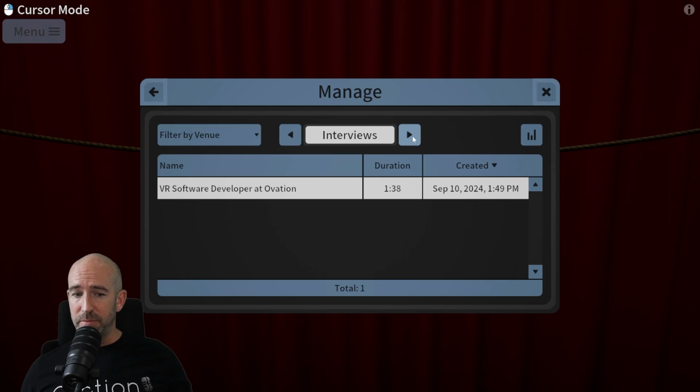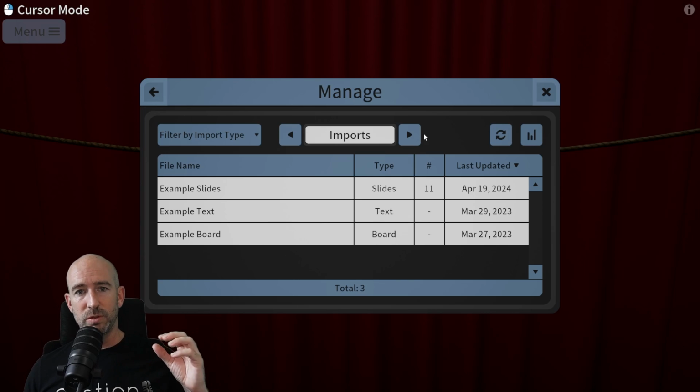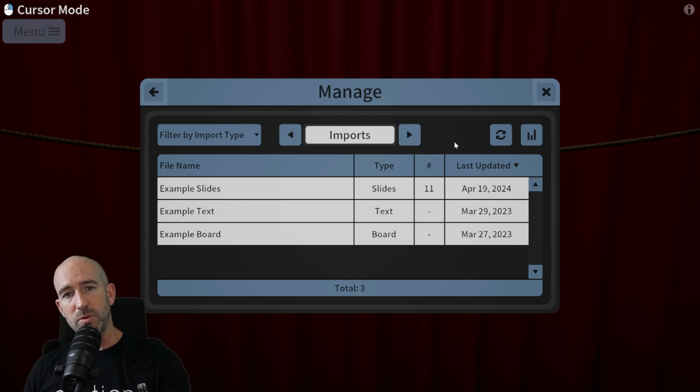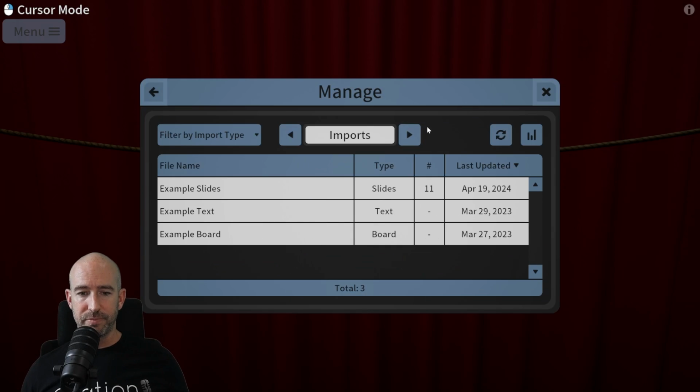The Manage menu also has any imported documents. You can sign into the Ovation website and upload PowerPoint files, Word documents, PDFs, and TXT files. When you upload them, they're going to be streamed to your headset or your software when you sign in, and then you can load them, and they'll show up on various objects here in the virtual world. And here's also where you would see them. You'd be able to just click on one of them and then load it.